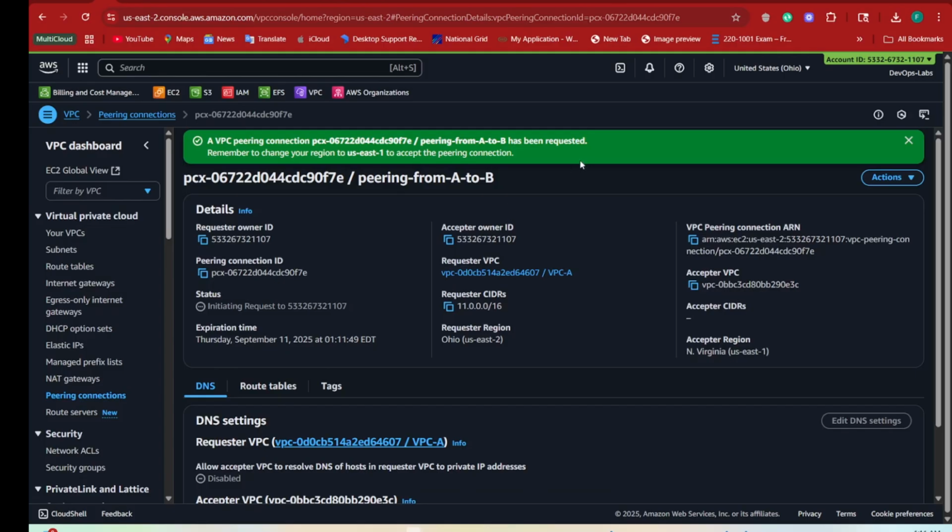You can see the peering has been created, but look at it. It said a VPC peering connection has been requested. Remember to change the region to accept the peering. You can see it: remember to change your region to accept. So I need to go back to region B now and accept that request.